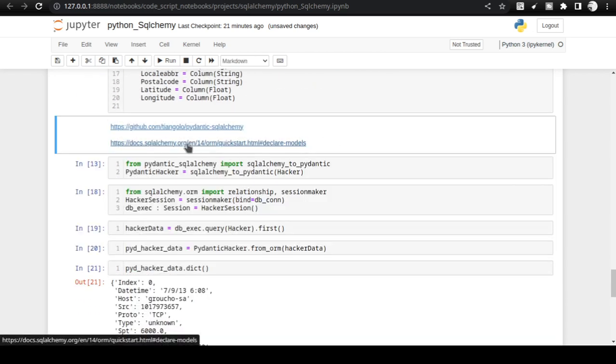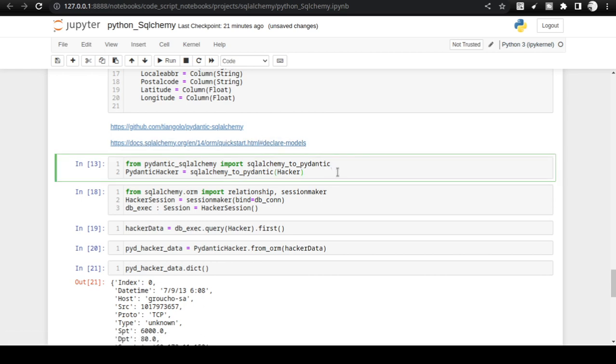There is a lot of discussion around the way to convert from SQLAlchemy to Pydantic. So you can take a look at these two links if you have time. I did some research here, and that is how I found the library that you are going to see next, the SQL2Pydantic library. And this particular code will create a variable called Pydantic hacker, which is going to convert my SQLAlchemy object to a Pydantic object.